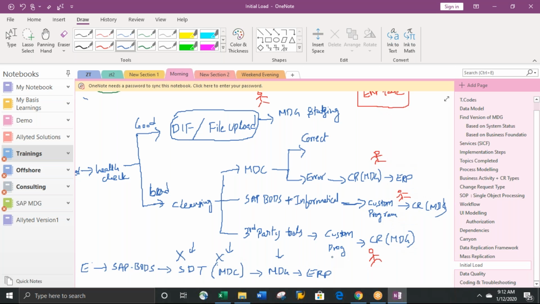We cannot say this is the best practice. We need to understand the scope, the purpose of each tool, how it is meant. MDC is not meant for data loading. It is only meant for consolidation. BODS is meant for data loading. It is not meant for consolidation. MDG is meant for governance, not meant to load the data. So we need to understand the purpose and capabilities of each tool, and accordingly we need to perform the changes.